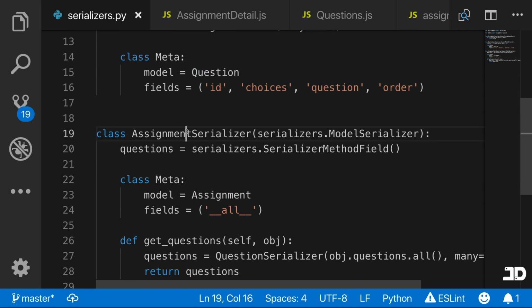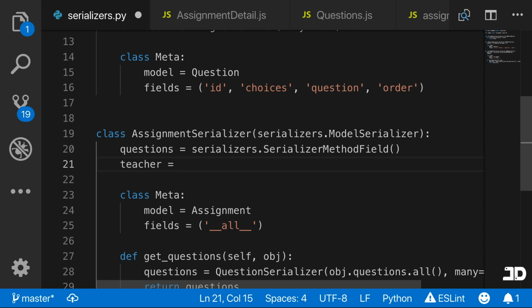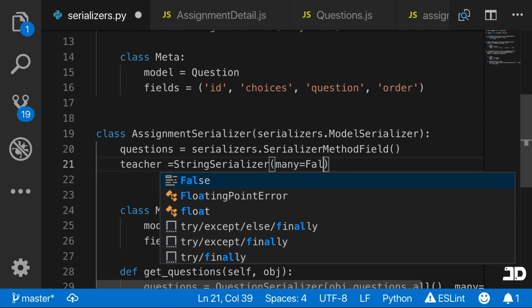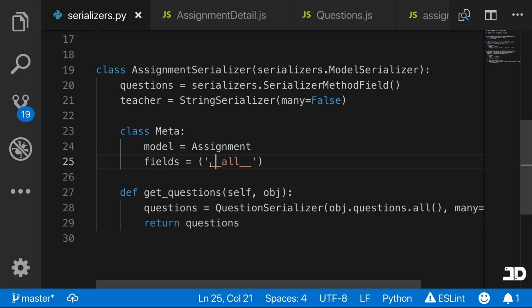And then we can come down to the assignment serializer here, and we'll say that the teacher is here because that's where it is. And again, we'll use the StringSerializer and pass in many equals false. And cool, we'll just leave this as all because we pretty much are returning all the fields.